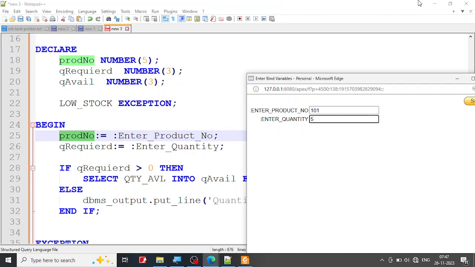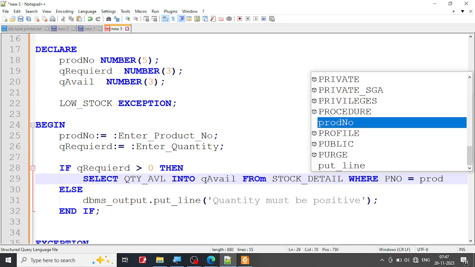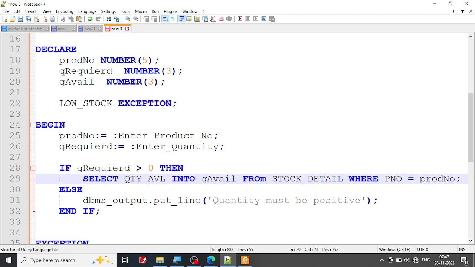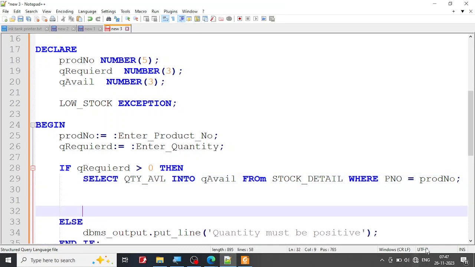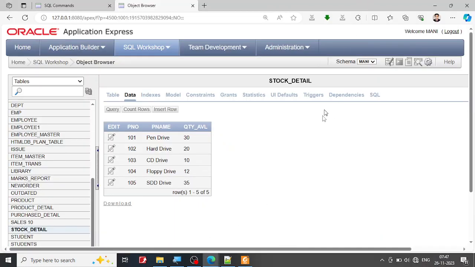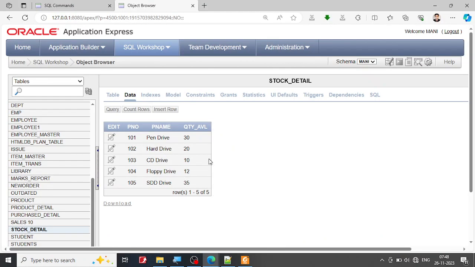So I'm going to compare that product number with the product number which is there in my database. Now I have to check the quantity. When I run this particular query, I am going to get the quantity available. How many items are available, whether it is 30, 10, or 12, I'm going to get that quantity.